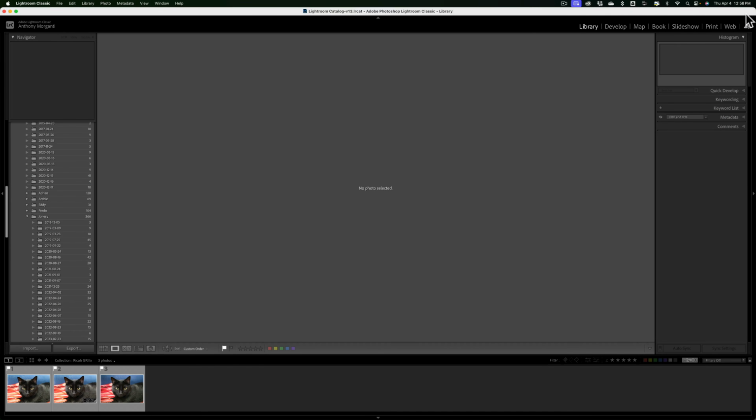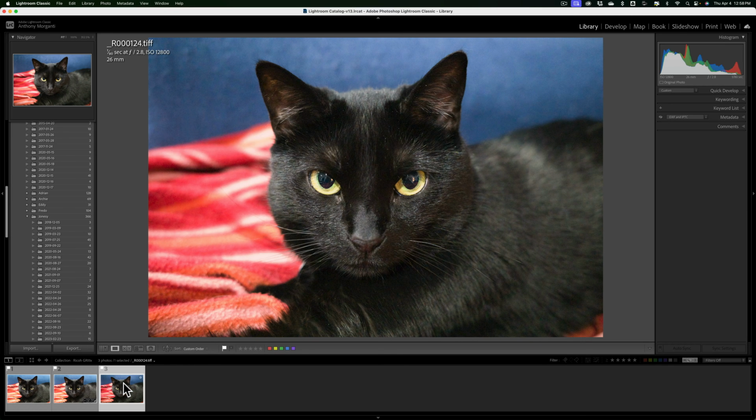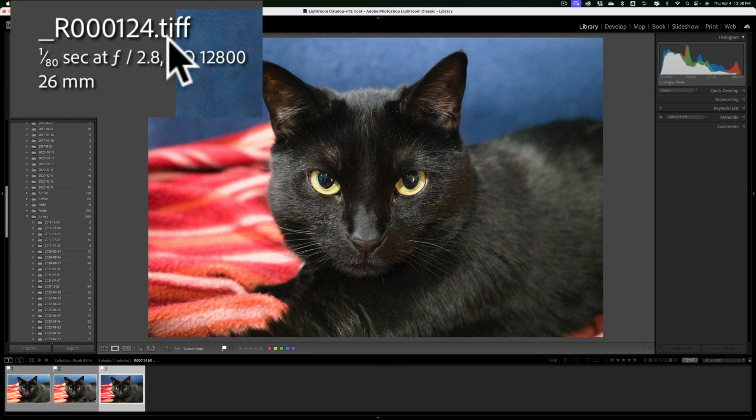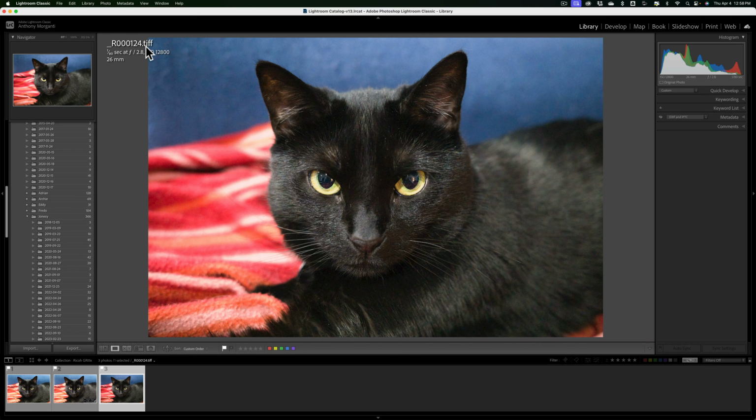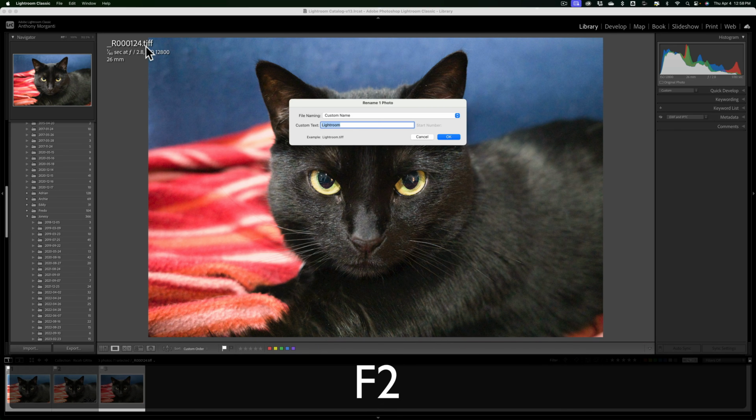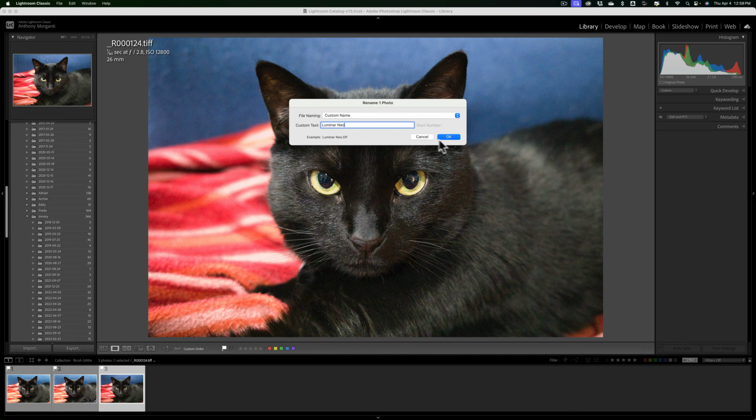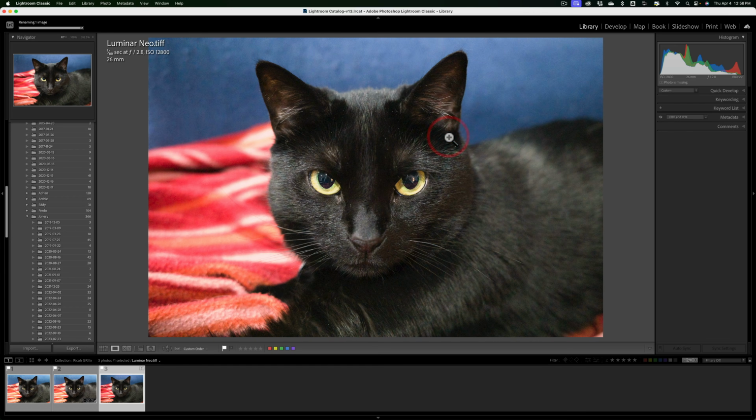Now, one thing where Luminar Neo's Noiseless Raw is different than the other apps is you don't get a RAW file back. You'll get a TIFF file. So that is kind of a pain in the neck. You can see up here it says .tiff. Now I'm going to rename this. I am in the library module, so I'll just go to F2 and we'll call this Luminar Neo. Okay, and we'll click OK. So that is probably a downside of Luminar Neo's Noiseless Raw: it won't return a RAW file when you're working with it as a Lightroom Classic plugin.